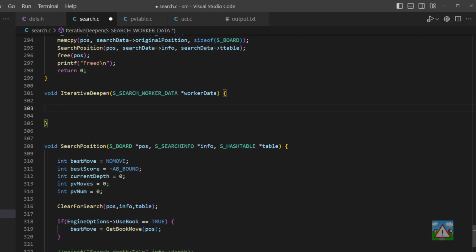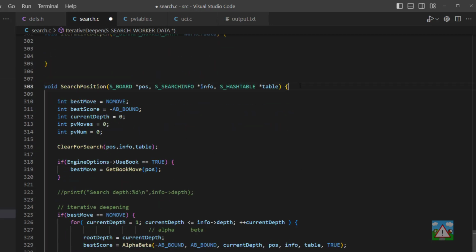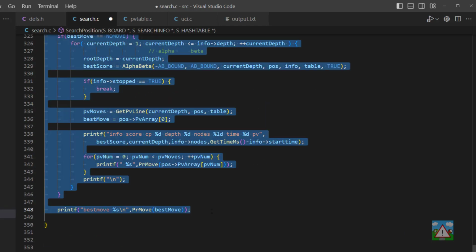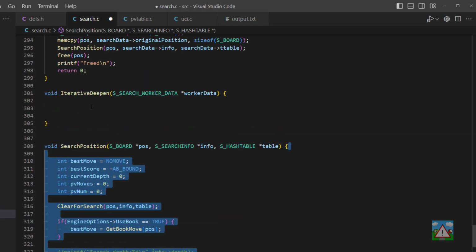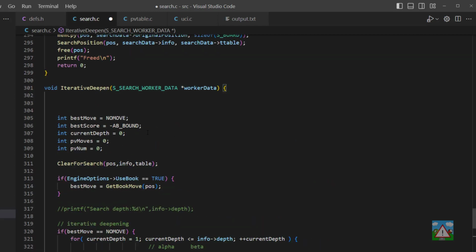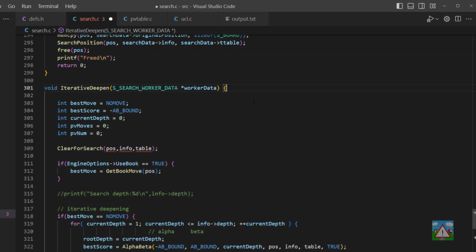Once everything's been set up, which you'll see in a minute, each thread will have some worker data and it will effectively be searching inside this iterative deepen. It's a kind of replacement for the search position. Now, because it's a replacement for search position, what we can actually do is take all of the code out of there and copy it, not delete it, because we need a bit of it later on, and paste it inside iterative deepen, and then we can make some modifications.